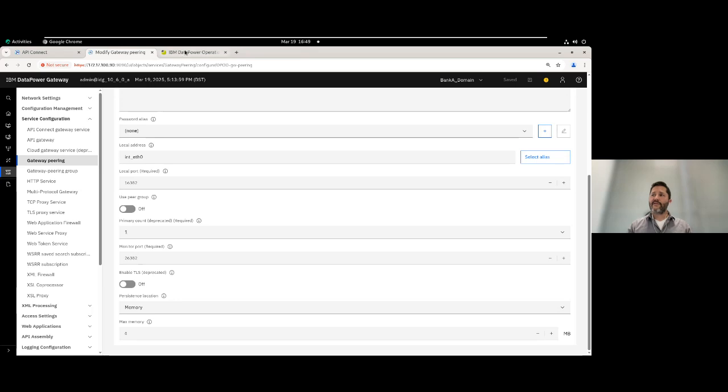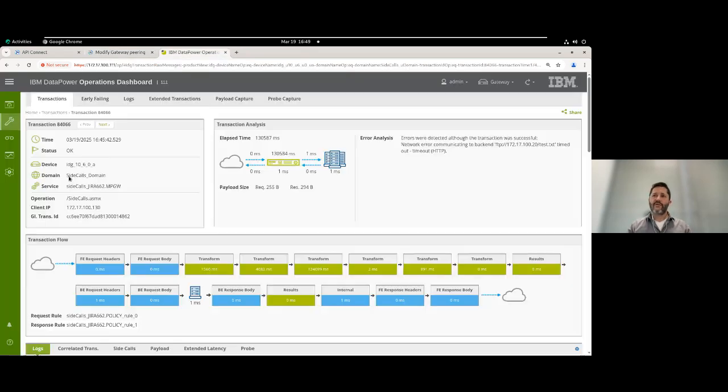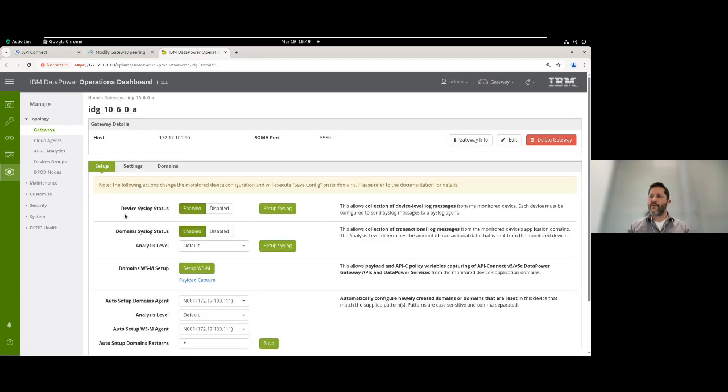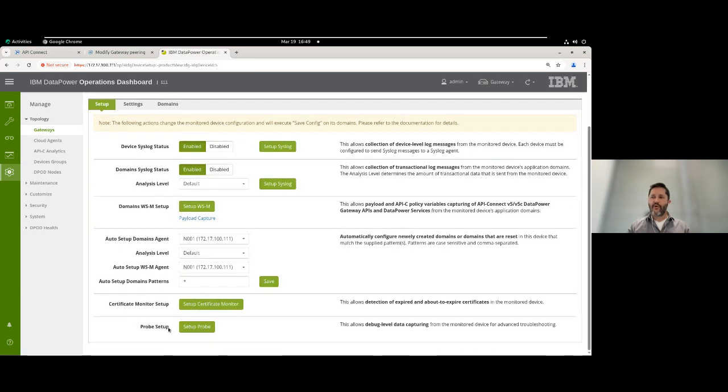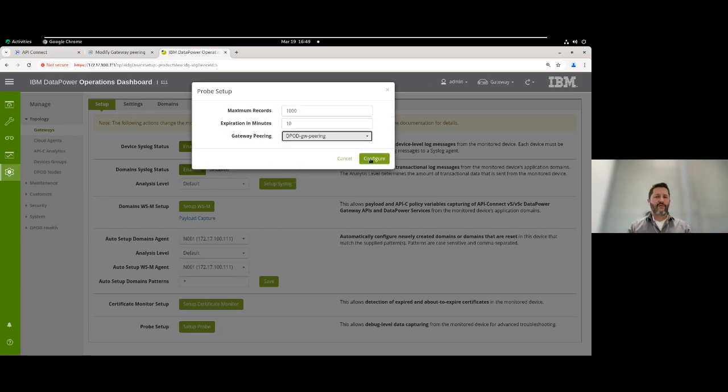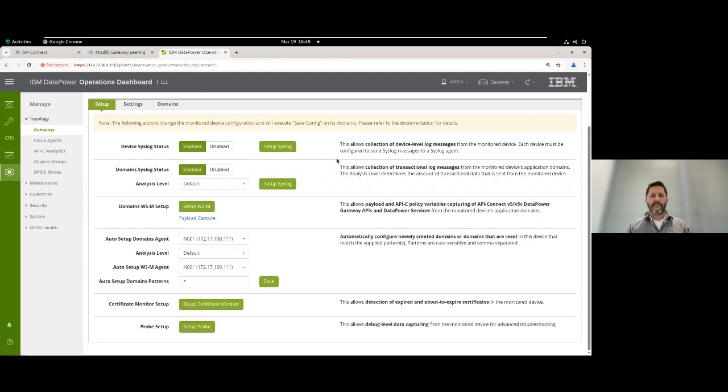Once you have that, you can go to dpod and configure within the gateway. Clicking on a gateway name, you have the probe setup. You click on Setup Probe, you select the gateway peering that you just created, and click on Configure. This will configure and will enable you to create new probe captures. Once you do that, which is a one-time task, you can do as many captures as you like.